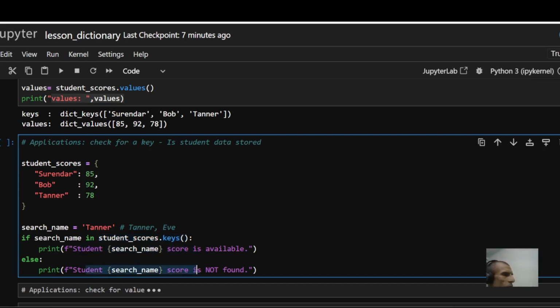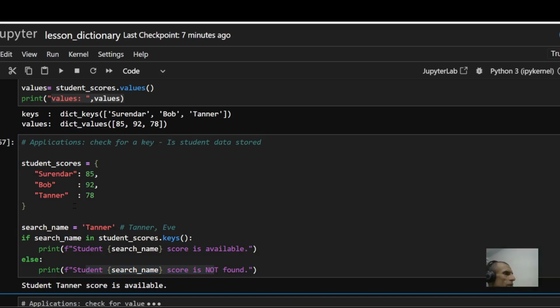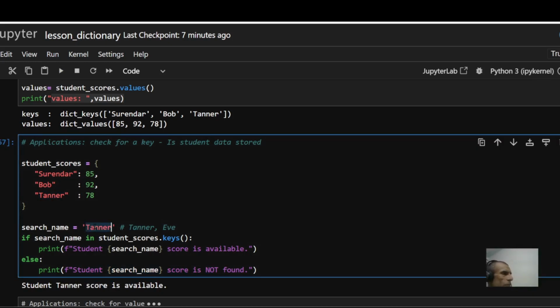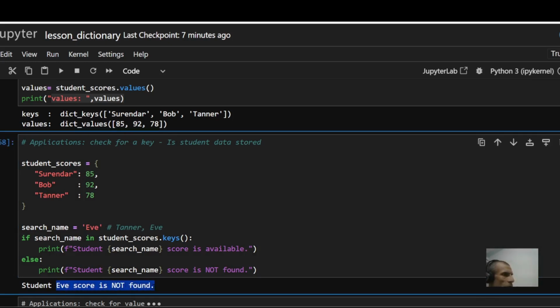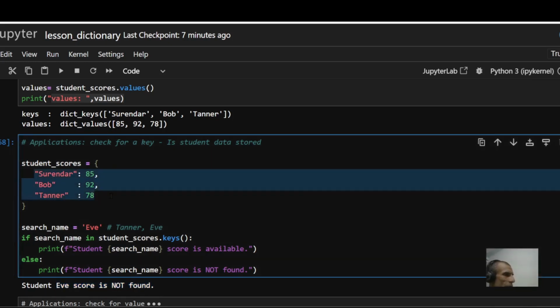Otherwise, it's going to print is not found. When I run this, it says student Tanner score is available because Tanner is present. What about if I change this to Eve? As you can see, Eve is not there. So if I run this, it gracefully gives me the message that student Eve score is not found, because you can see Eve is not present inside this.